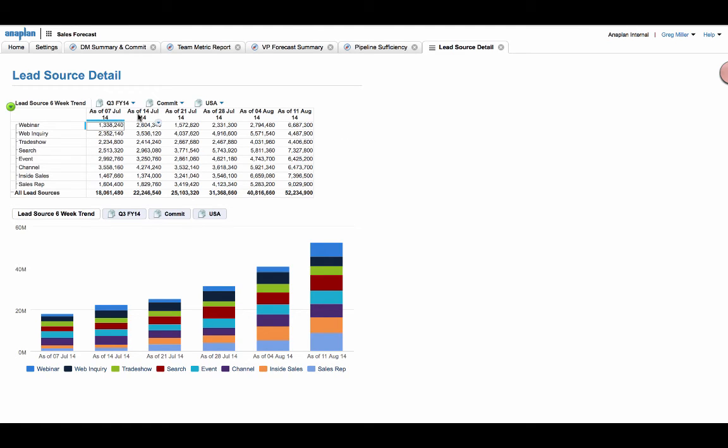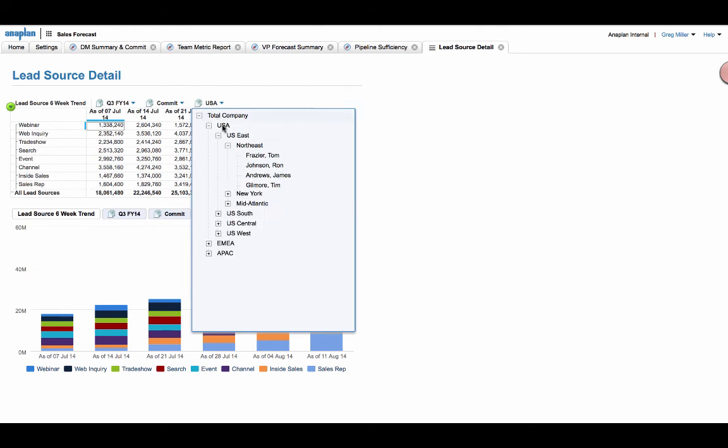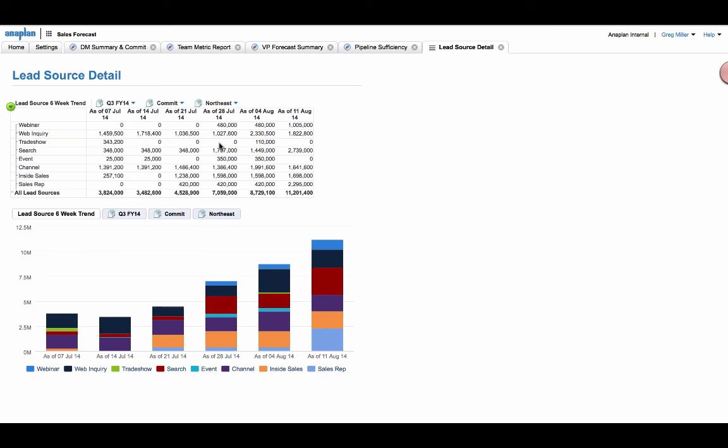So here I can see over time which one of my marketing programs is really driving my pipeline, which ones have really exploded as of late, or which ones are really trending up or down. I can also see by region which marketing programs are most effective as well. So you can really drill into that next layer of analytics and get visibility into things that you might not have had before.